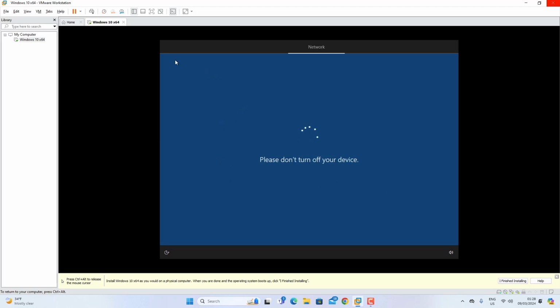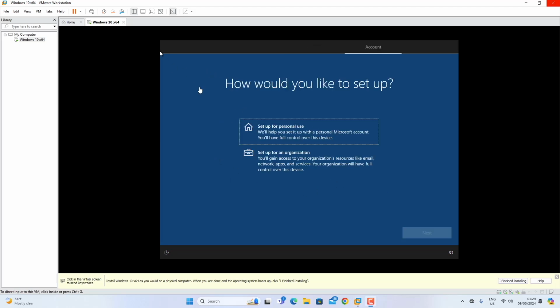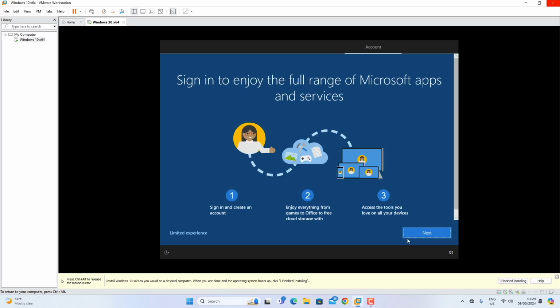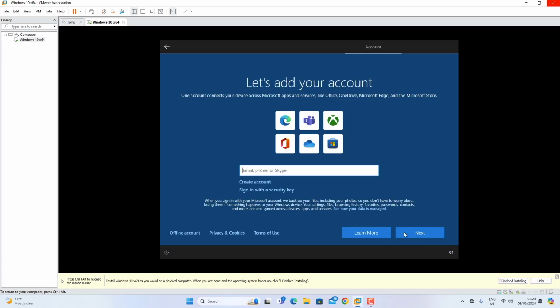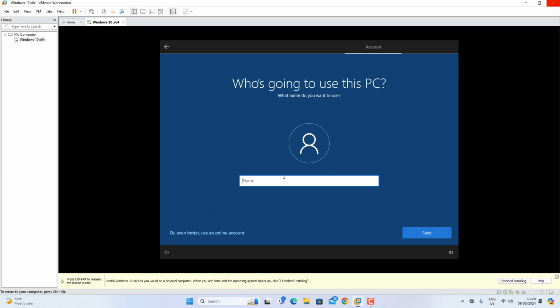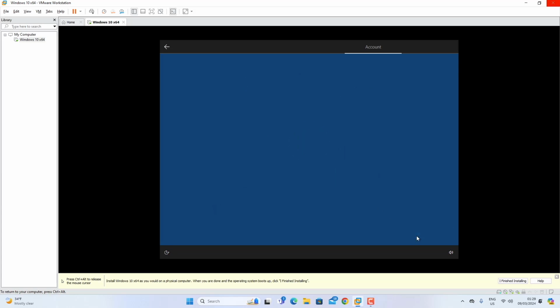I'm actually going to wait for this. Okay guys, after about 1 minute with that screen, I'm going to set up for personal use, and I'm just going to add a random name. So instead I'm actually going to have an offline account. Okay, Win10, why not? Just like before, I'm not going to set up a password.